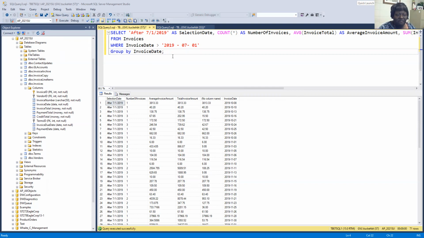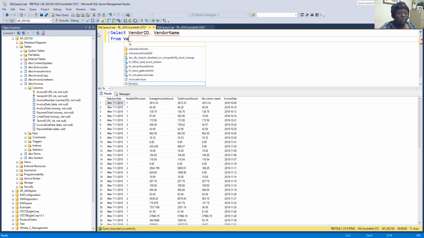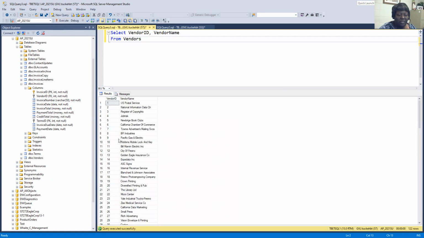Like for example, let's say the vendor's name. Let me just delete this. Let me do select vendor ID, vendor name from the vendors table. Okay. And I'm going to execute it. And I get all these different vendors with their ID and their name.